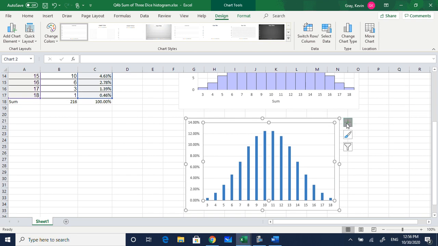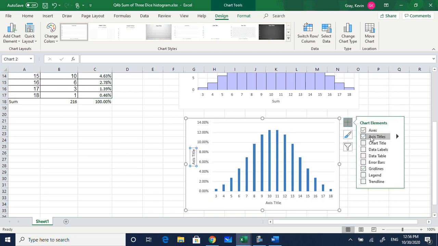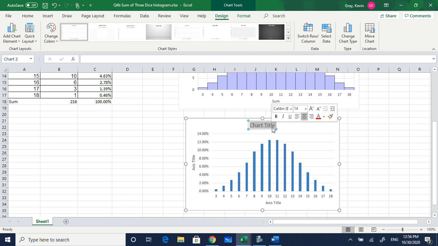I can add titles again, so I'm going to add axes titles and a chart title. This is my probability histogram. My x-axis is my probability, and then these are my sums.